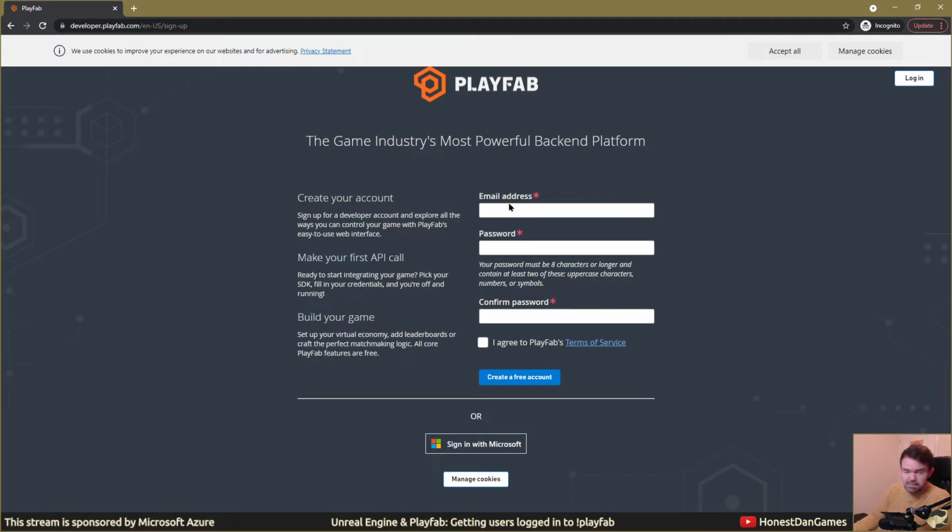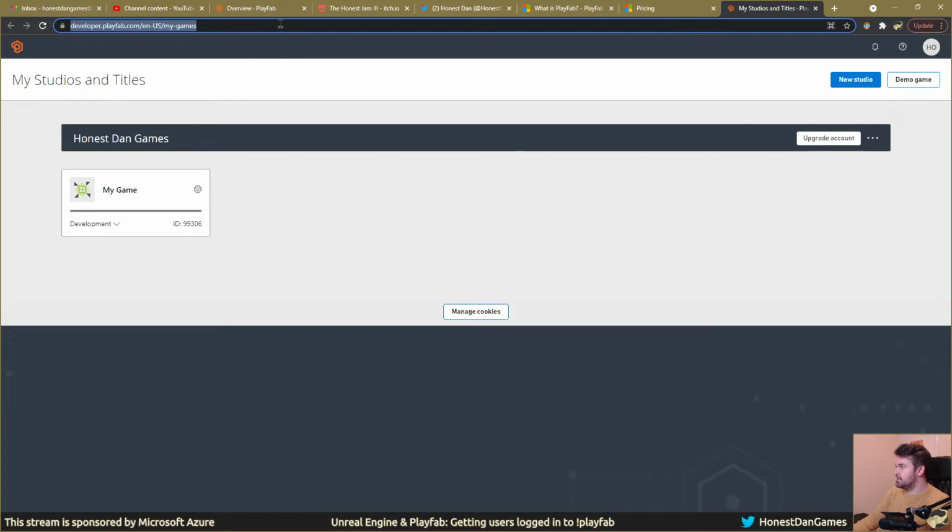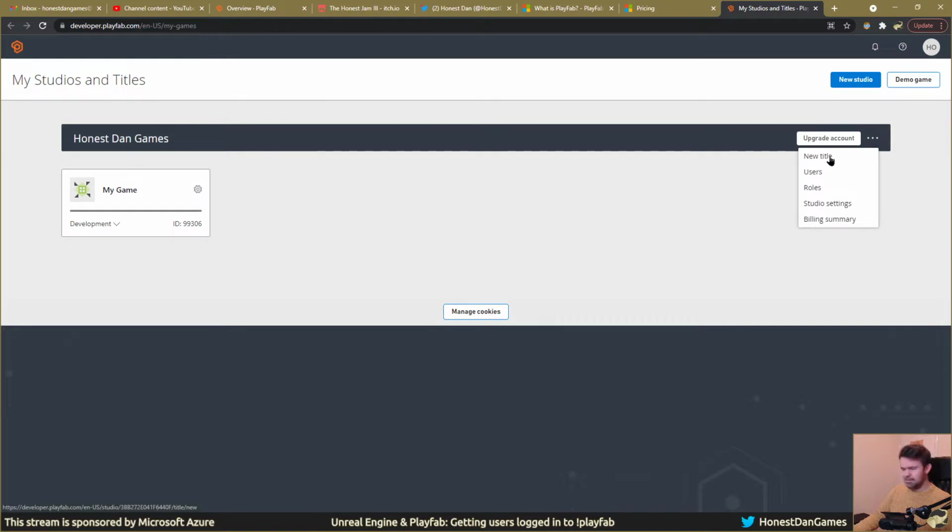Okay, so you come to this page, you would just need to sign up yourself. So email address, password, and confirm your password, create free account. It'll ask you to confirm your email address. You just go to your email, you click the link to say, this is my email account, and then you'll verify your account, it'll log you in. And you'll essentially come to a page that looks a little bit like this one here. It should start you with a project that's just called My Game by default. If for some reason it doesn't, you can add a new game in here.